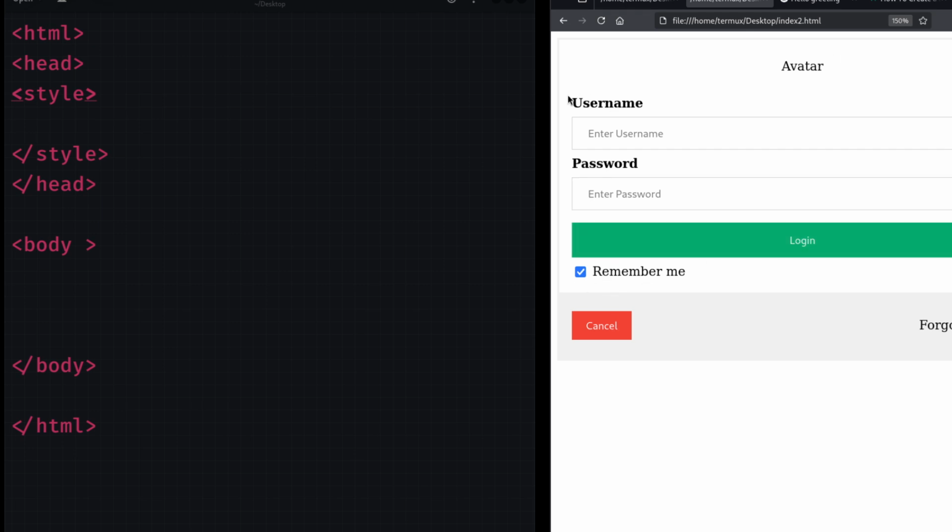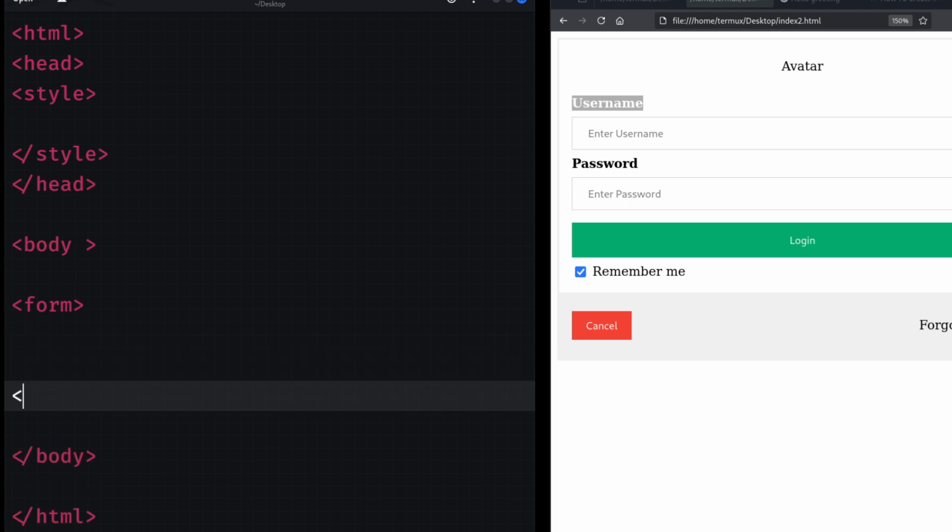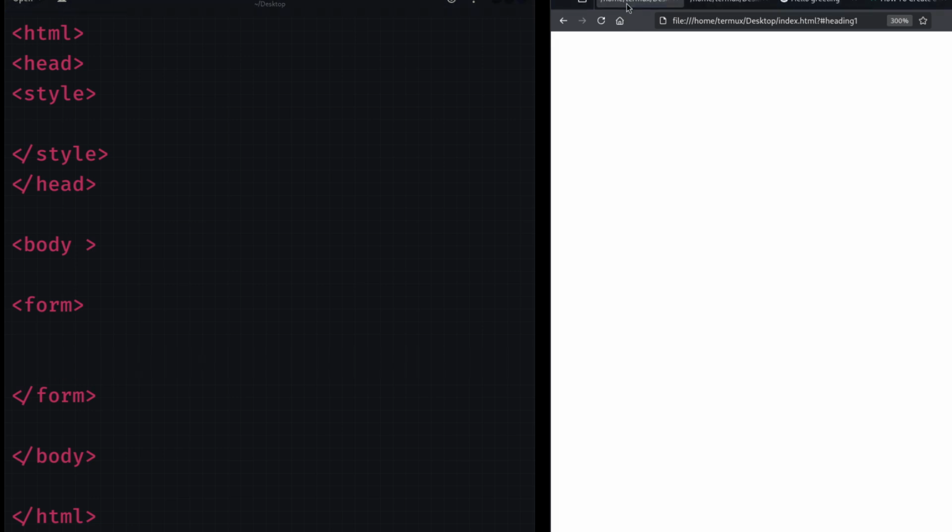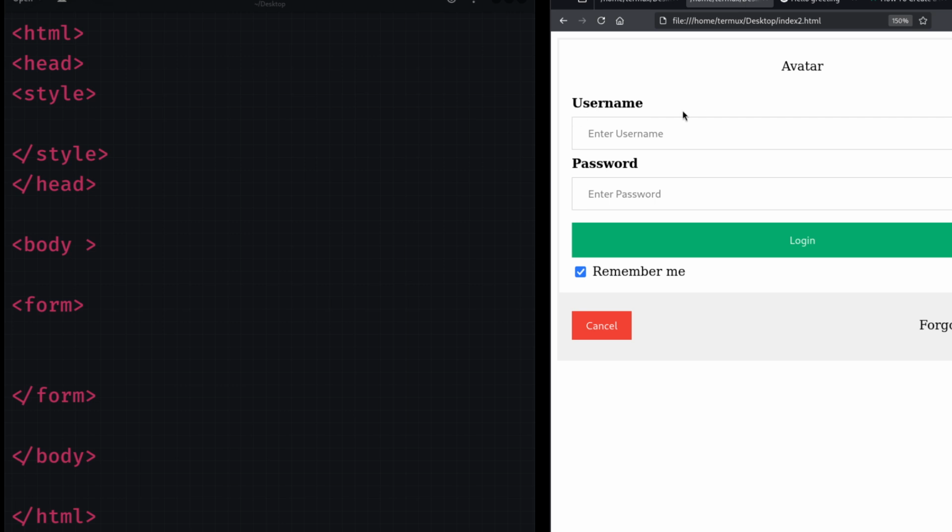Now this text over here, let me create a form first. To create a form you use this form tag and closing tag. Now if I go back to our page and I refresh it, you're going to see that it doesn't have any effect. Now to create the username, you put the label tag.